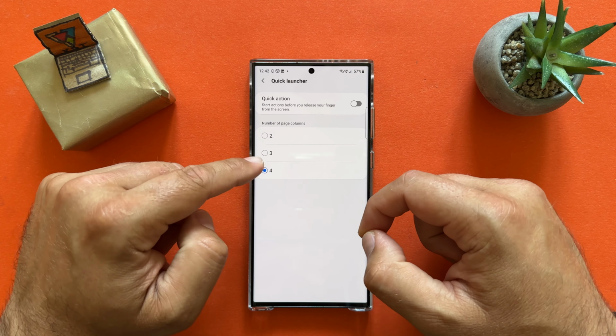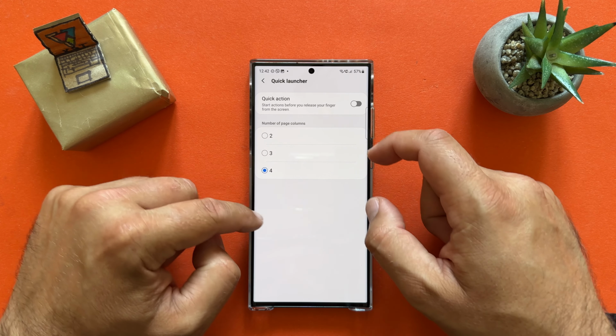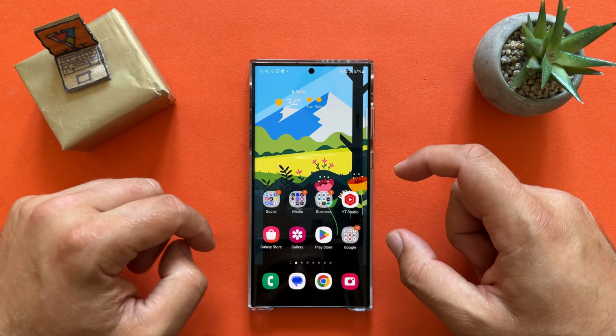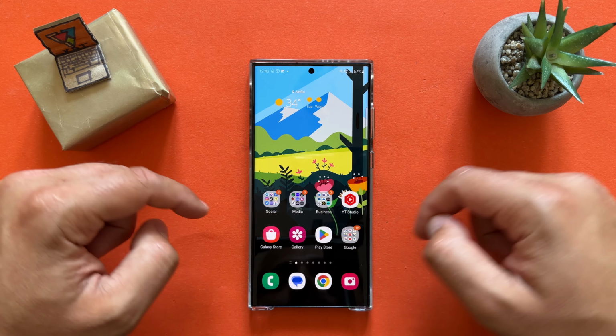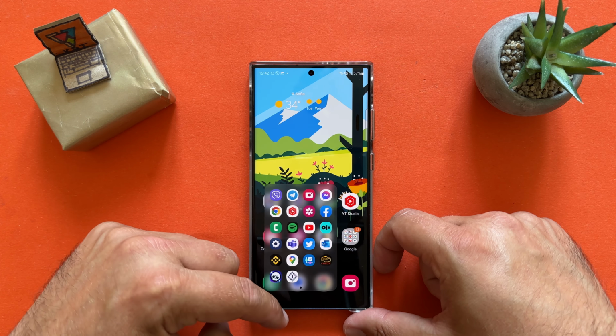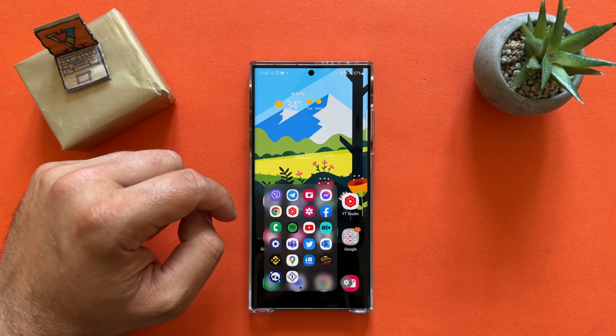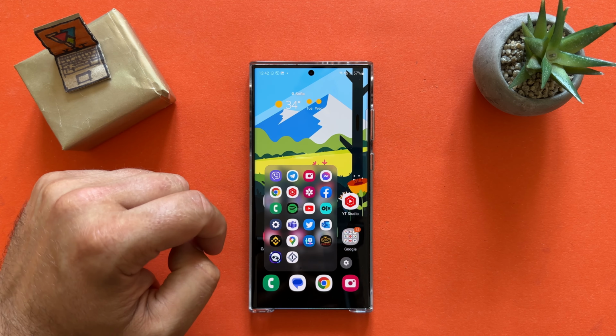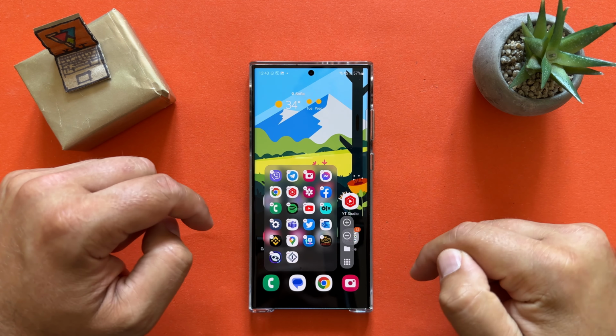And then you have number of page columns, 2, 3, or 4. So first thing I'm going to test it just like this. So right now I didn't enable this quick action release. I'm swiping like this. Oh, I can now understand. All right, that's interesting. Oh, and I got a cogwheel here as well.